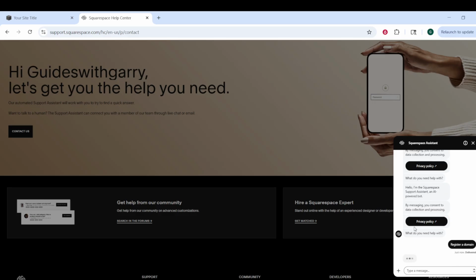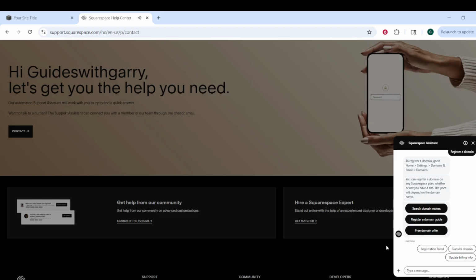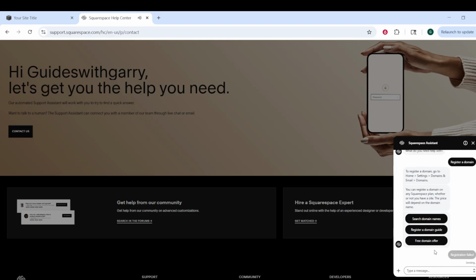After choosing the main topic, you will usually be asked to select a subtopic as well. Choose the option that most closely describes what you need help with. This step is important because it helps Squarespace direct your request to the right type of support.